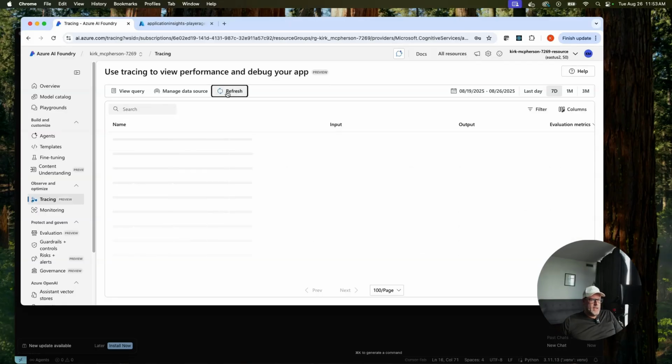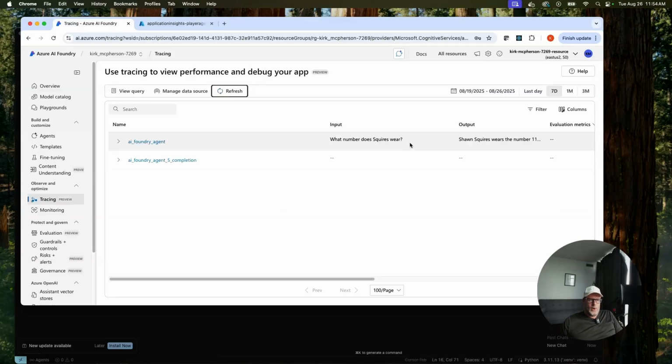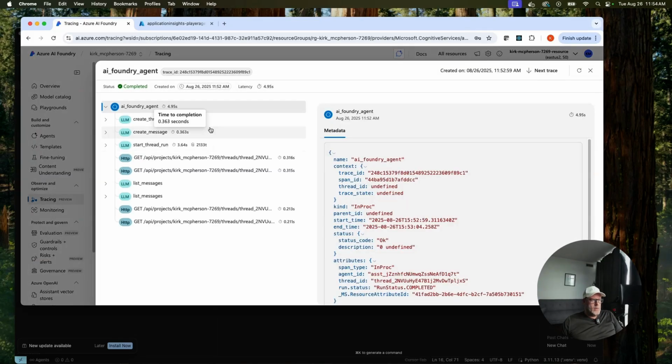This might, again, take a bit of time. Yes, sorry. Okay, I had to refresh. There's our input and output. It just takes a little while to load up. We go back in here, and we see our input and output.